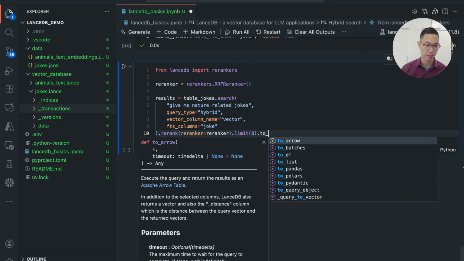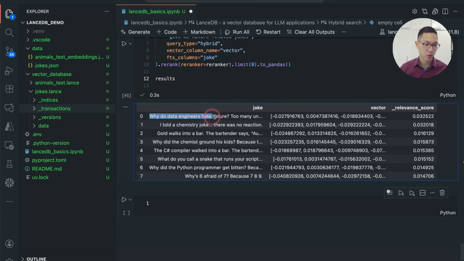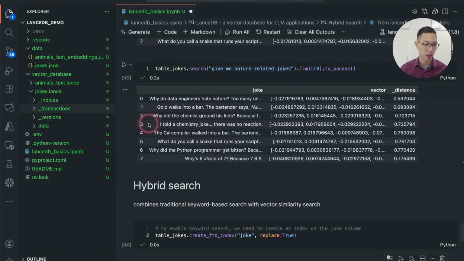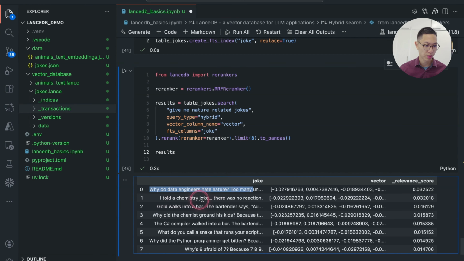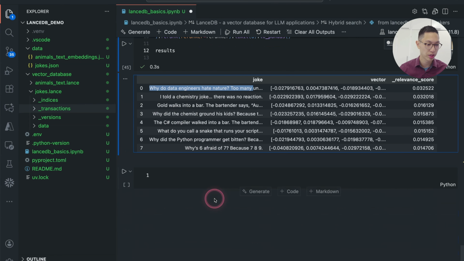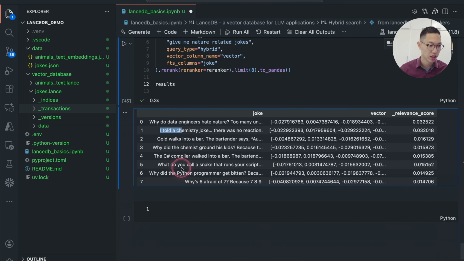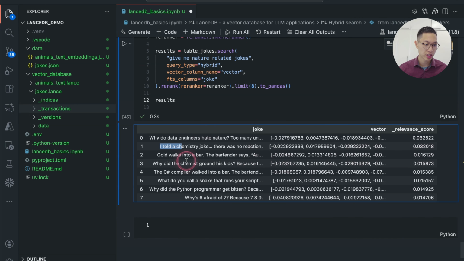We can see, same as before, then .to_pandas, and then we have results here. The first one was the same: why do data engineers hate nature? And here you have a relevance score. Let me just see if there's something differing. Second one, gold walks into a bar. Third, why did the chemist ground his kids? I told a chemistry joke. Yeah, gold walks into a bar is the third one. It became a little bit different. Gold walks into a bar was the second one, and now the second one is I told a chemistry joke. This had higher relevance according to the hybrid search. That was quite cool. It's a little bit different.